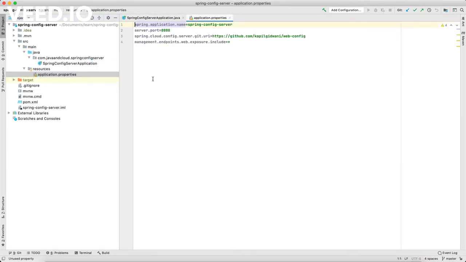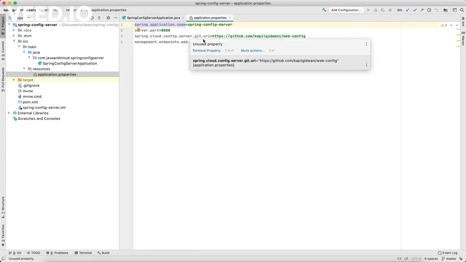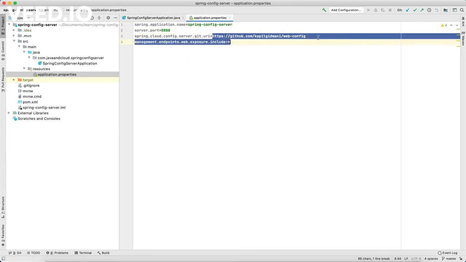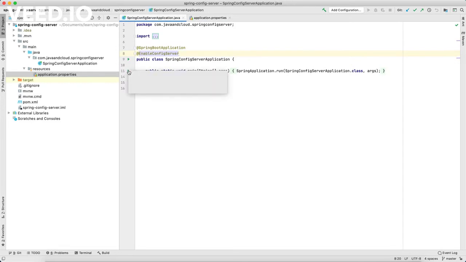Let us go to the application class and the application.properties. In this application class, to make this Spring Boot application a config server, there is one annotation, @EnableConfigServer, which I have added in this Spring Boot application class. And in application properties, I have added a Git URL from where we will fetch the properties, and it will run on port 8888 as mentioned in the diagram. So let us run this project.